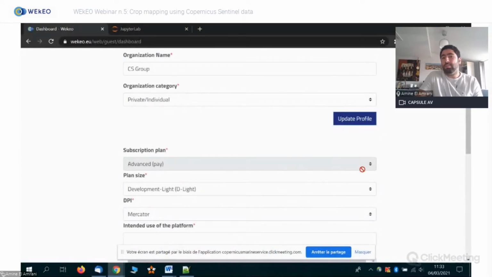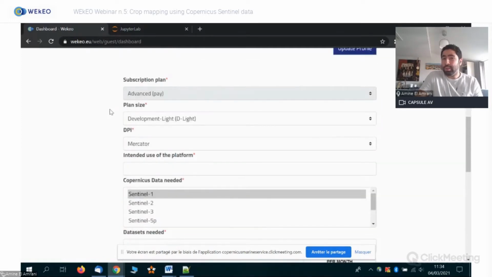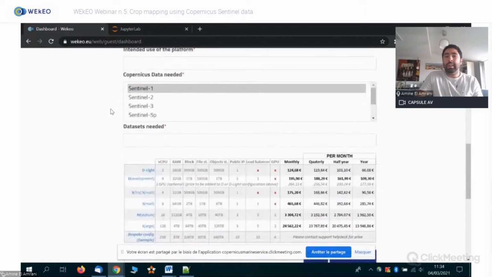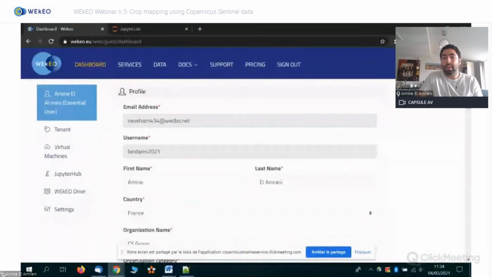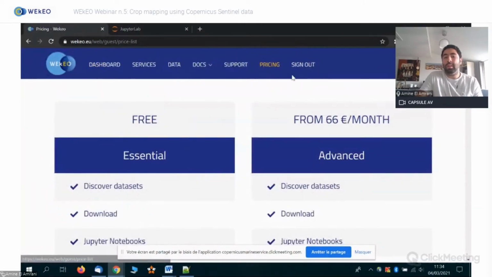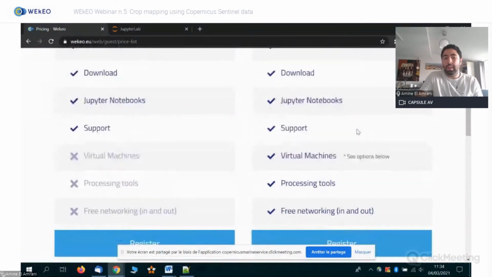So once you click, you can choose the configuration that corresponds to your needs. We have different plan sizes, and you should fill in the rest of the form and click submit request at the end of the page. More details on the pricing section of the website are available by clicking pricing on the upper banner of the website.